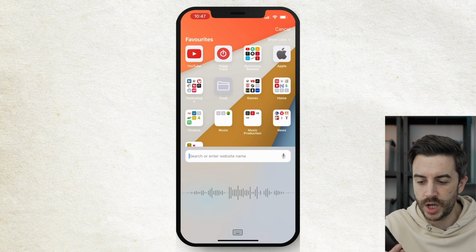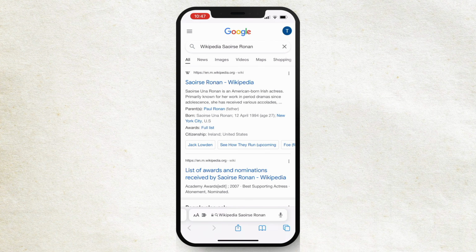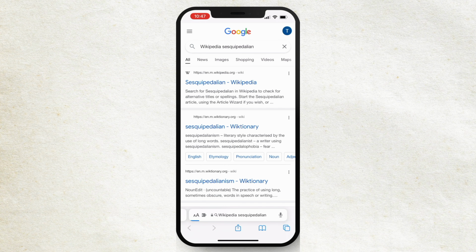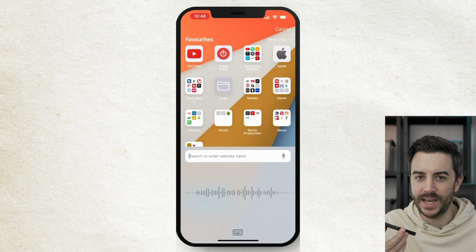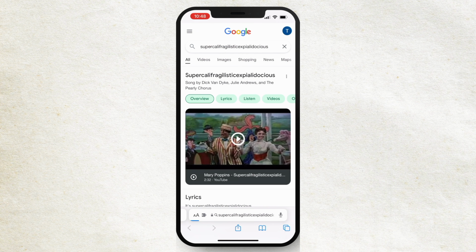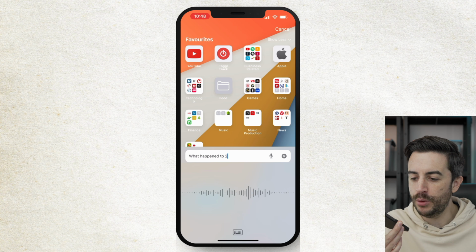Here's a few examples. Wikipedia Saoirse Ronan. Wikipedia sesquipedalian. Supercalifragilisticexpialidocious. What happened at 2 p.m. on February 2nd, 2022?